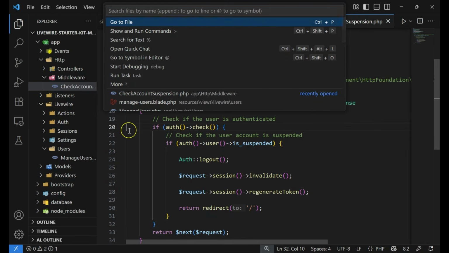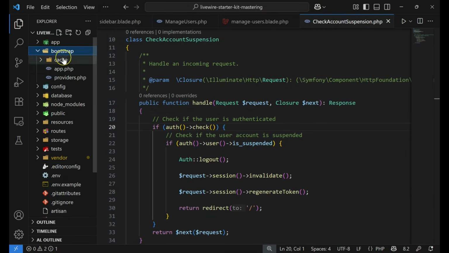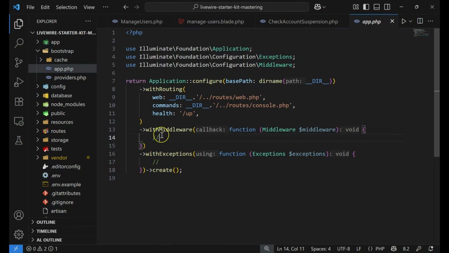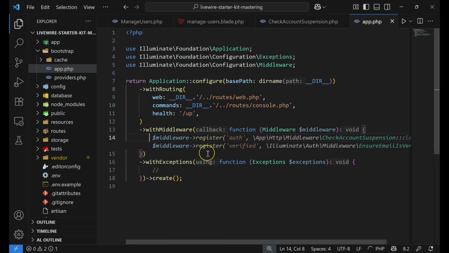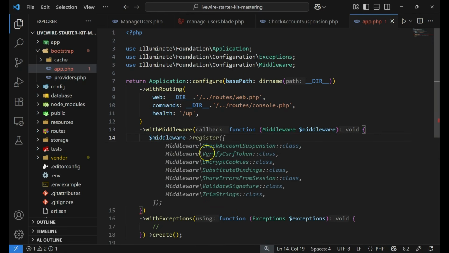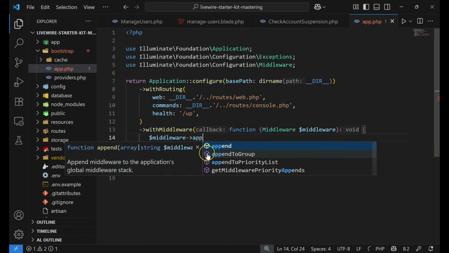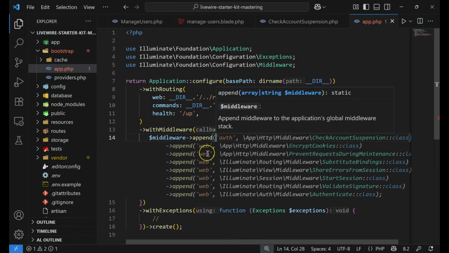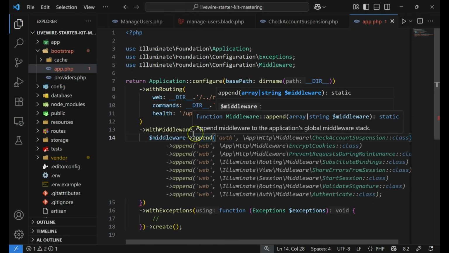So what we will do, you need to go to the bootstrap here, and then from app, now here inside the middleware, so you need to say middleware, then append, because I want to append that middleware so that it can be tracked consistently whenever the HTTP request will be sent on your server. So this will be checked on every HTTP request.